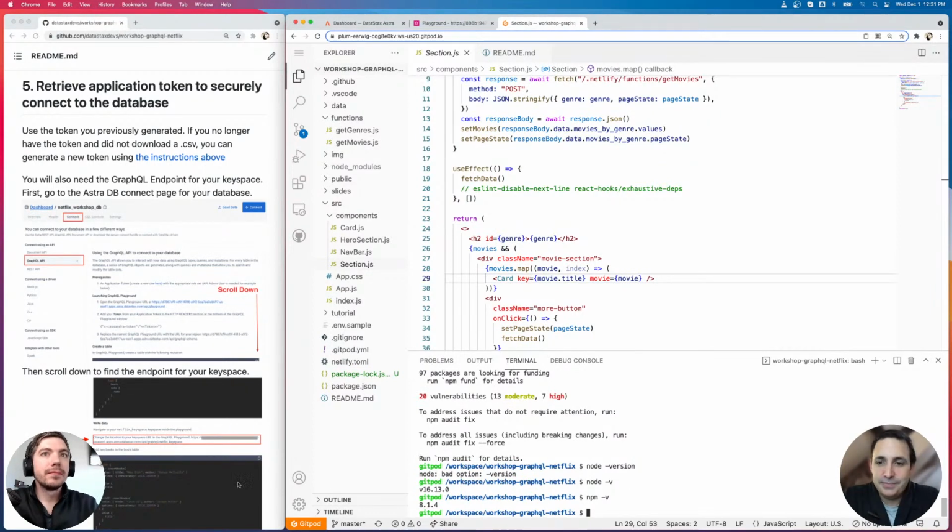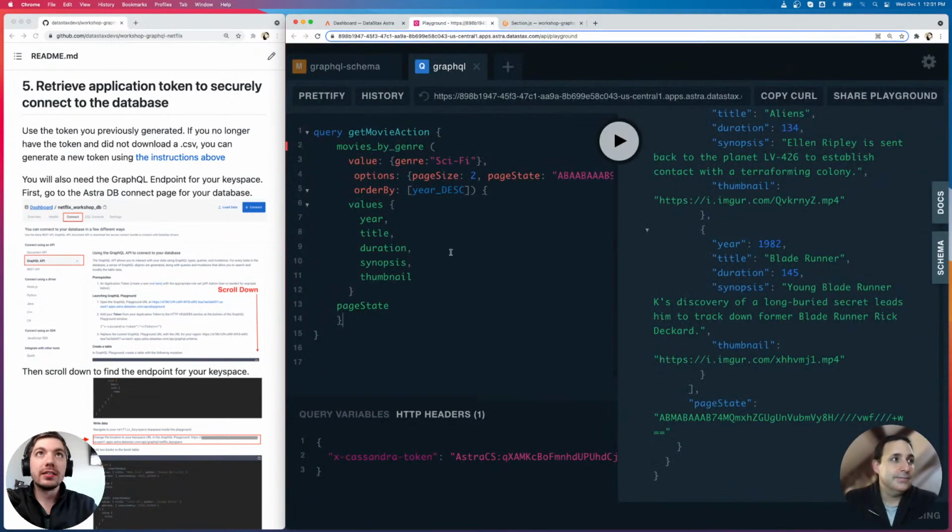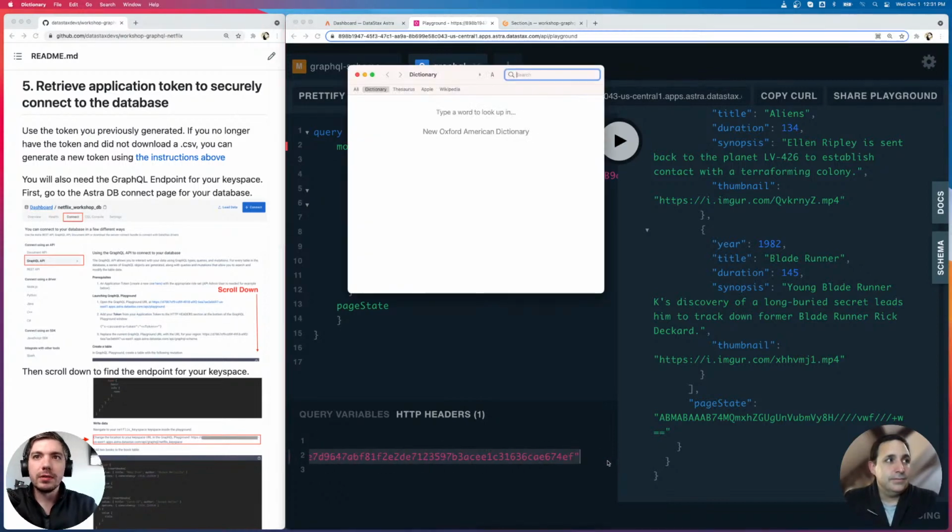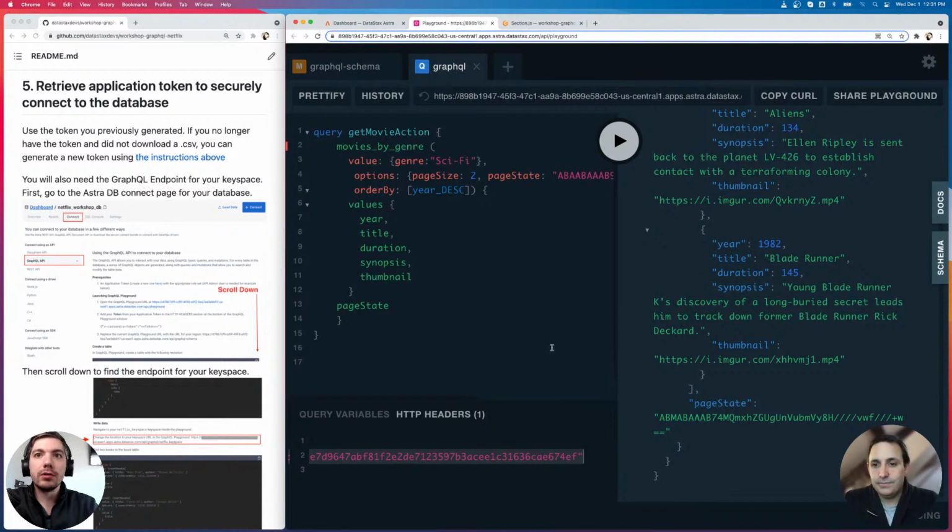All right. So I am moving now to step 5. I have installed the Netlify CLI. We are going to need our application token for this step. I still have my playground open, so I'm going to copy it out of here so I don't have to open that CSV. But if you need to open that CSV that you downloaded, go ahead.